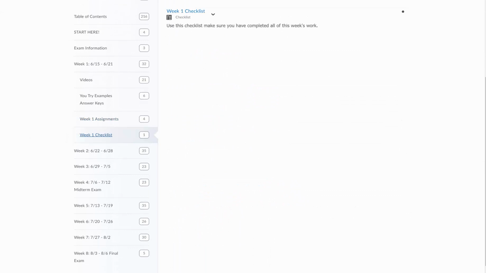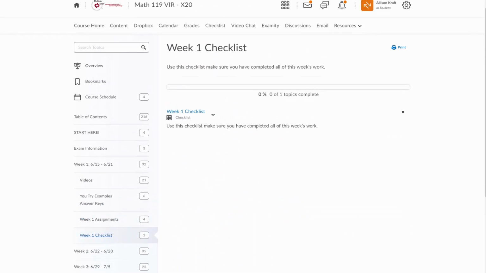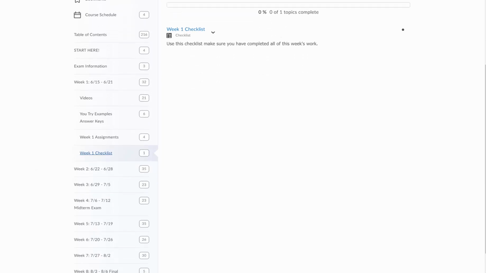And then we have our checklist. For each week, I have a checklist so you know that you haven't missed anything. It can be accessed here, or it can be accessed in the navigation bar. And then every week is set up similar to that.